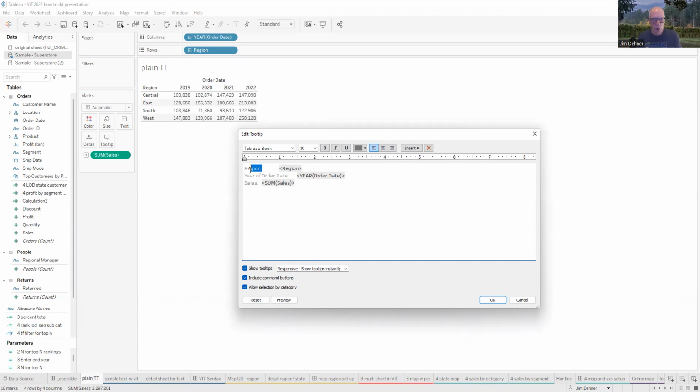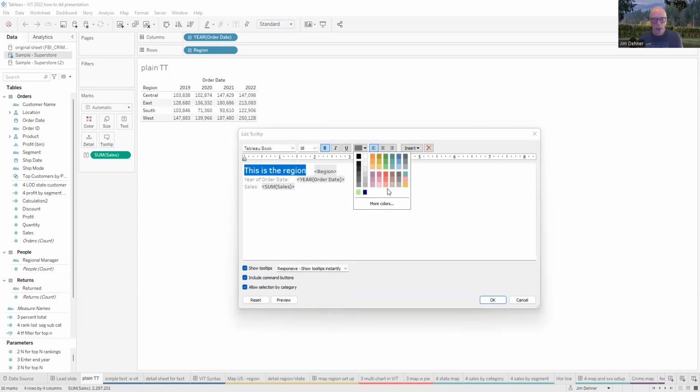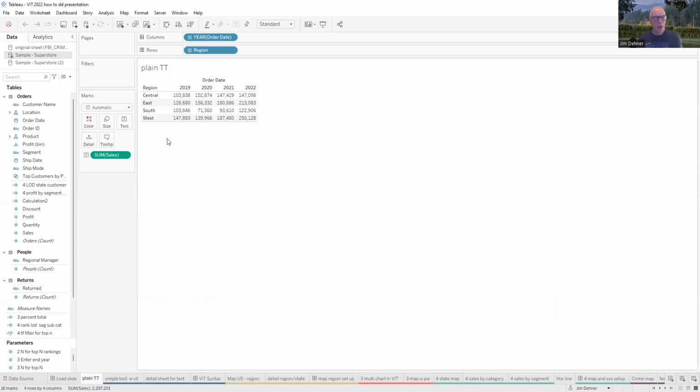If you wanted to change this, for example, and just said that this is the region, we're just going to highlight it here. You wanted that to be bold, and you wanted it to be 16, and you wanted it to be red, for example. It would look like that. And then when you hover over this, the tooltip would open, and your custom formatting would be in the tooltip. Well, we're not going to do that.